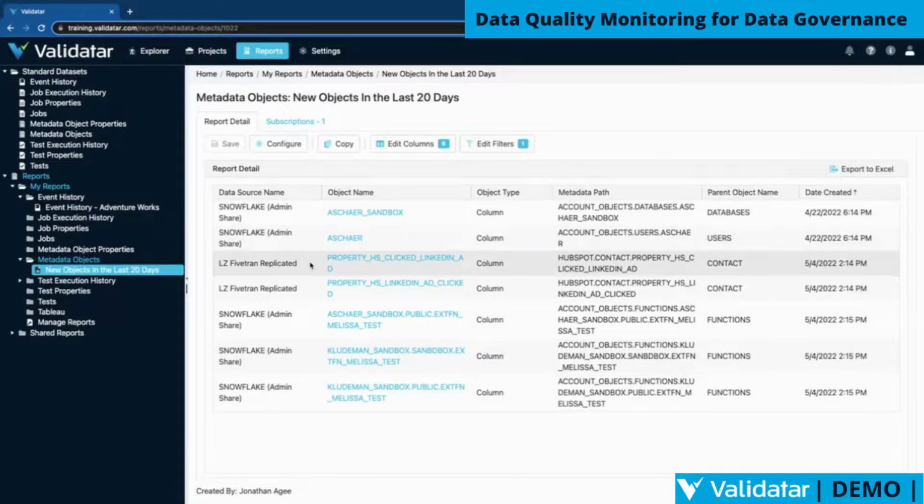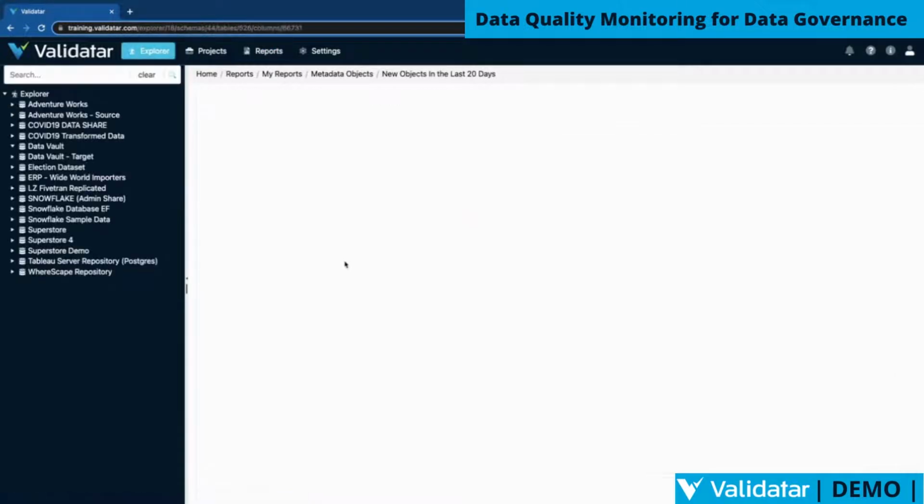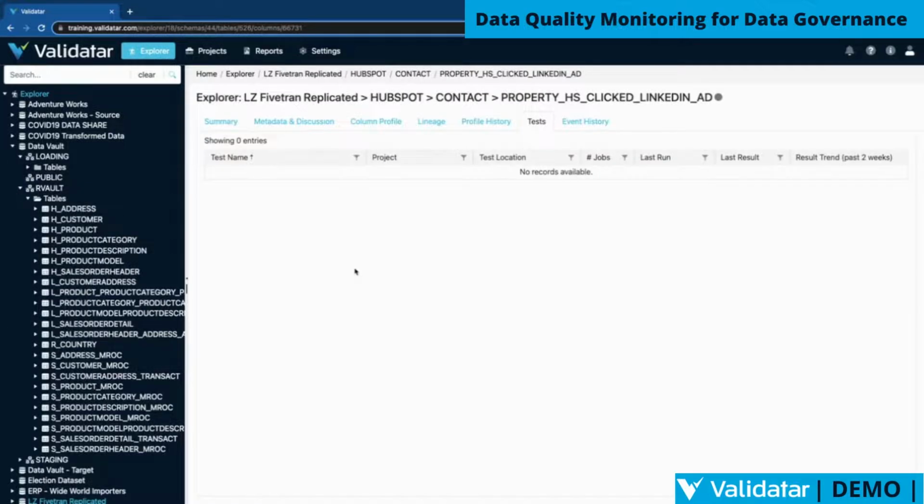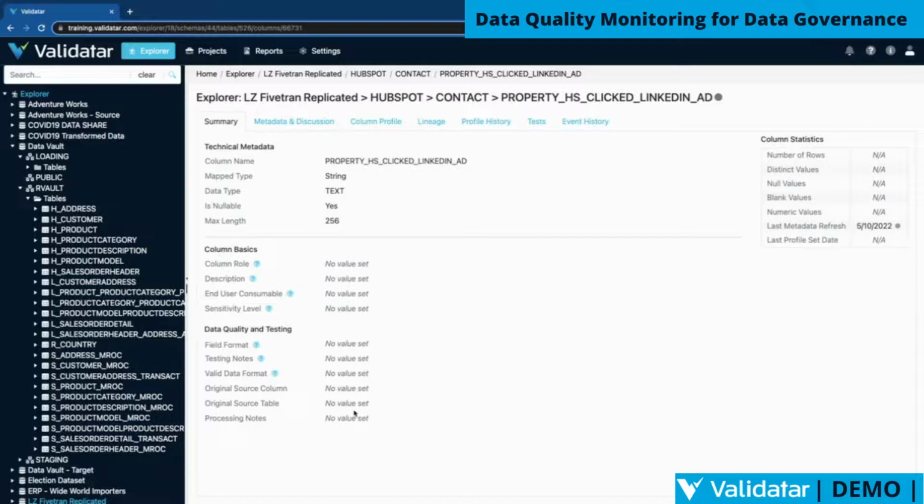So we could click in and take a look at any one of these and see that it looks like there's been some new columns added. We could drill right into those items and take a look at them, find out what else we might want to know about that, see if anyone has documented any of the column information or data quality and testing information that we want to have on those columns.